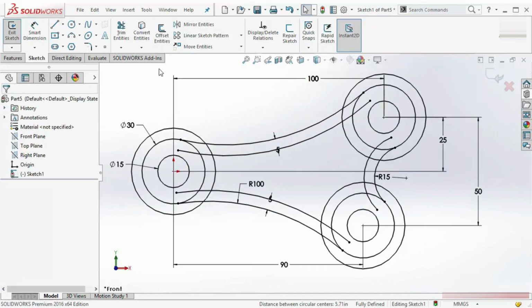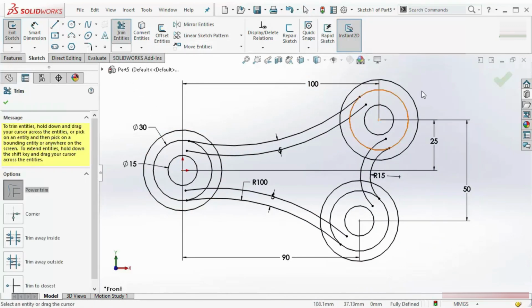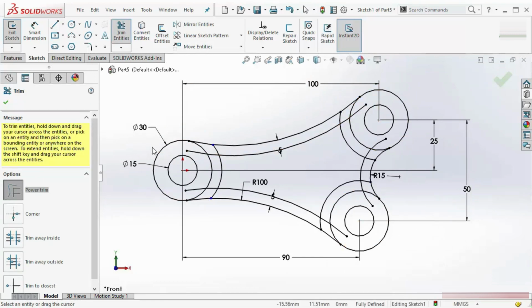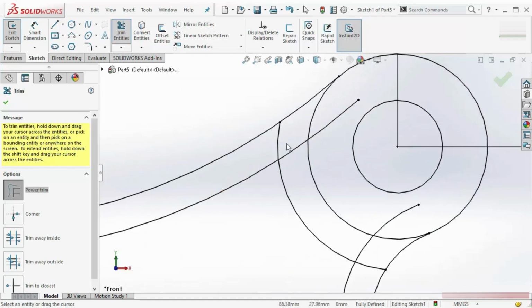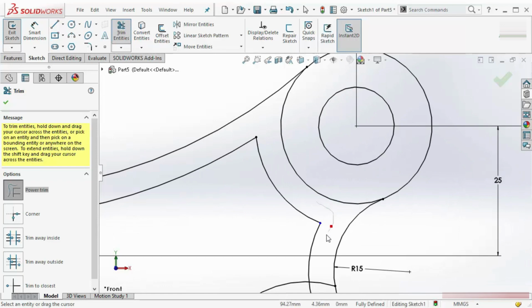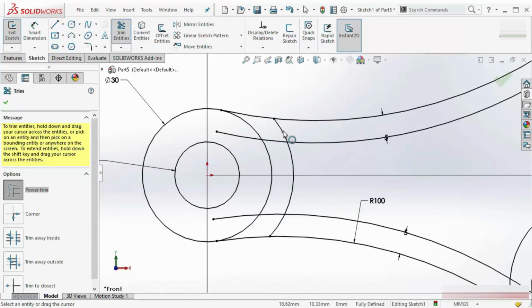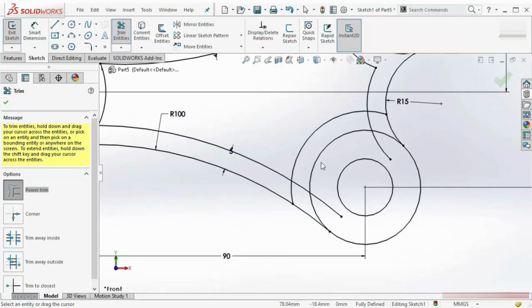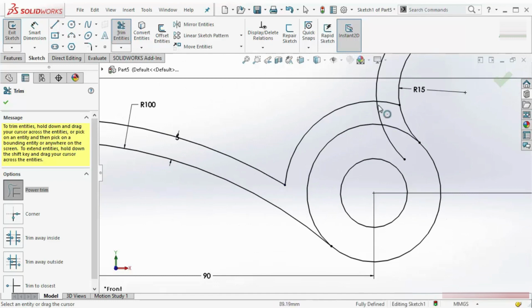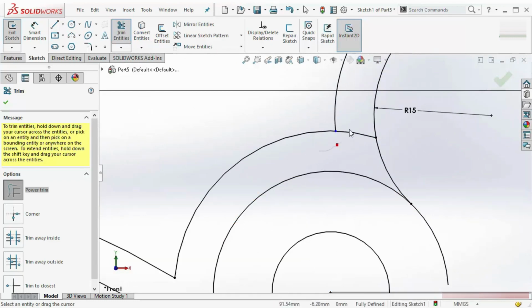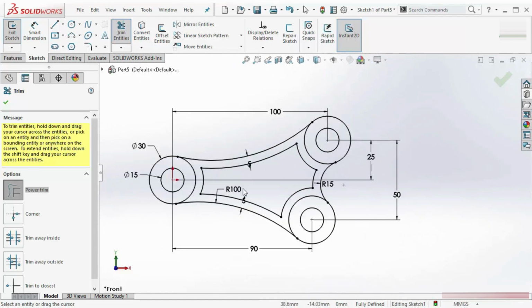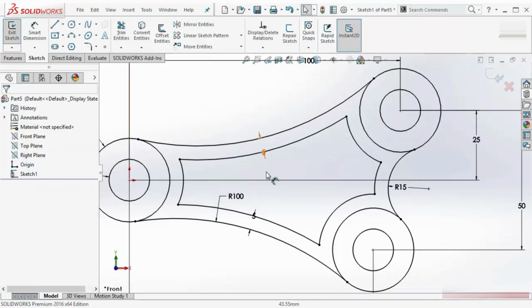Now I have to trim it. So I will activate my trim tool. I have to trim everything very carefully. Trim is done, so I will press OK.